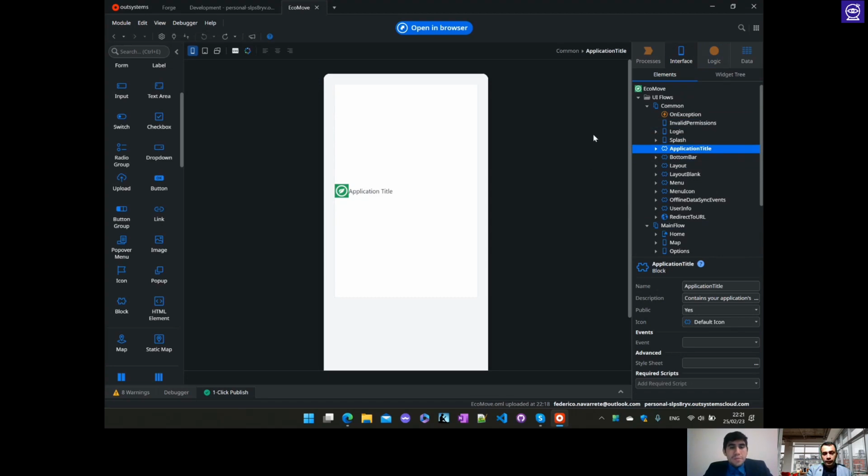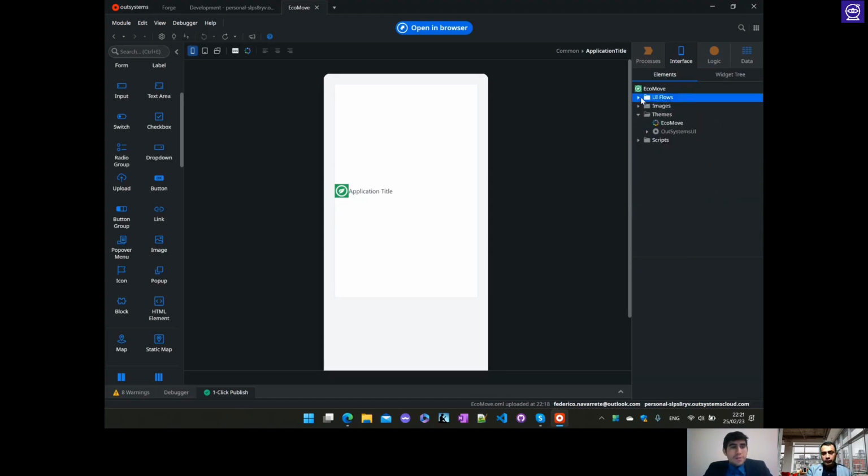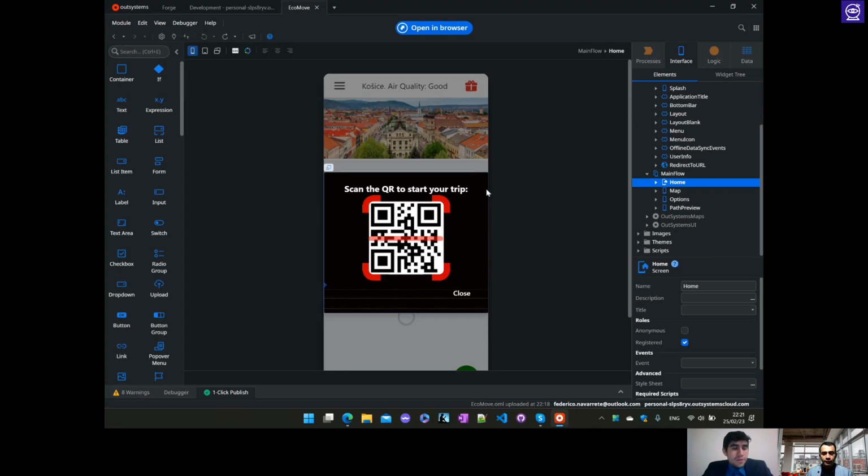So let's go maybe step by step, Federico. Yeah, so on the left side, you have all of the possible items that you can add to your UI. And you're only dragging and dropping. And in this way, you are creating the interface of your application, right?